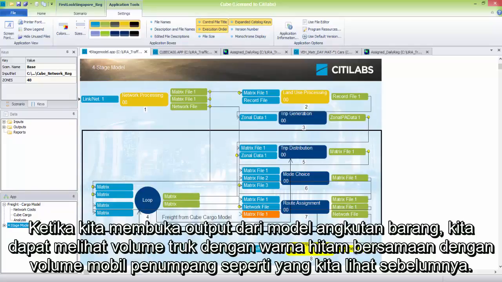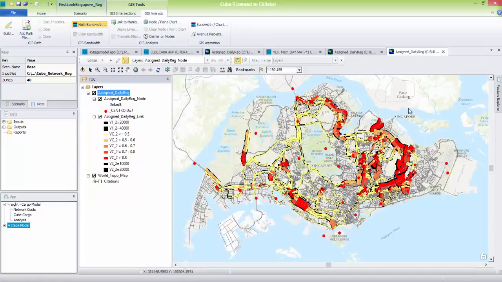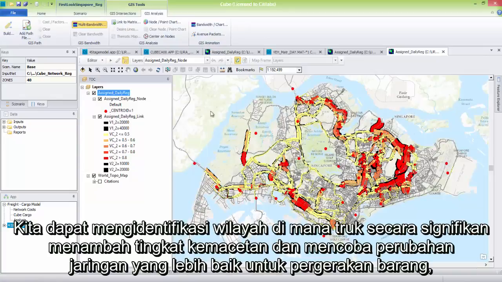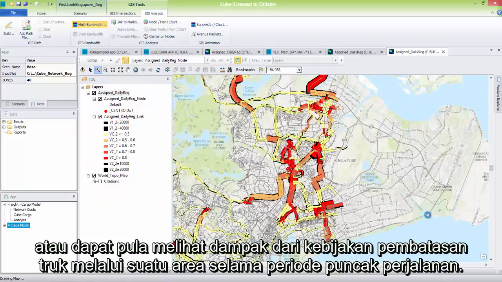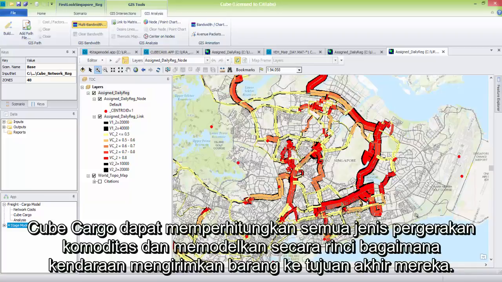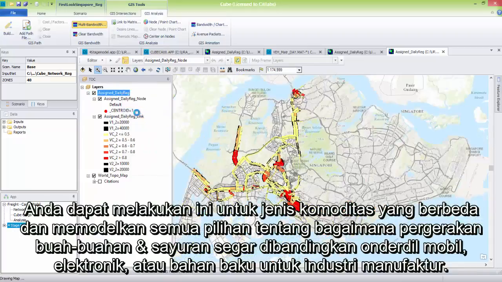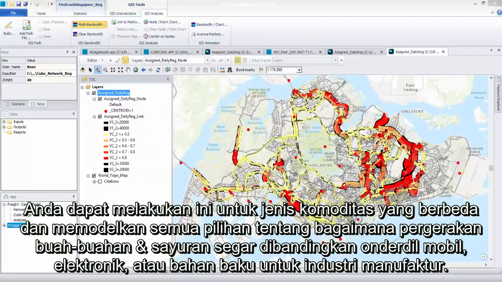When we open up the outputs from the freight model, we can see the truck volumes in black, along with the passenger cars we were looking at earlier. We can identify areas where trucks are significantly adding congestion levels and test network changes that provide better facilities for freight movements. Or we can see the impacts of policy decisions to keep trucks out of an area during the peak travel periods. Cube Cargo can consider all types of commodity movements and model in detail the delivery vehicles bringing goods to their final destinations. You can consider this by different commodity types, modeling all the decisions of how we're moving fresh fruits and vegetables versus auto parts, electronics, or raw materials for manufacturing.